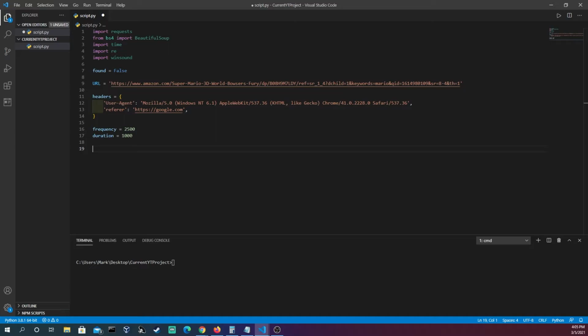And so what we're going to do now is write a while loop. Every 1 second, we're going to request information from the page, and then we're going to make a beep sound if our item is on the page. So let's go ahead and do this.